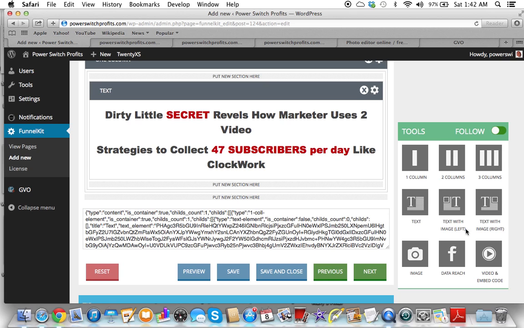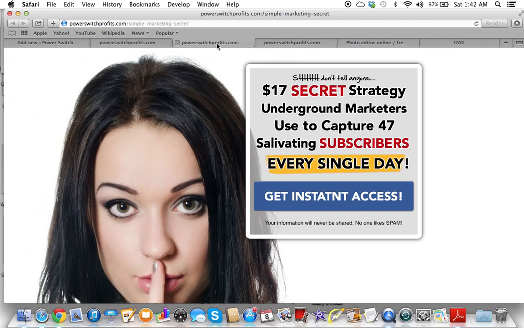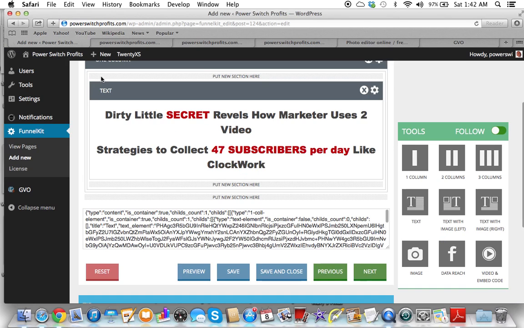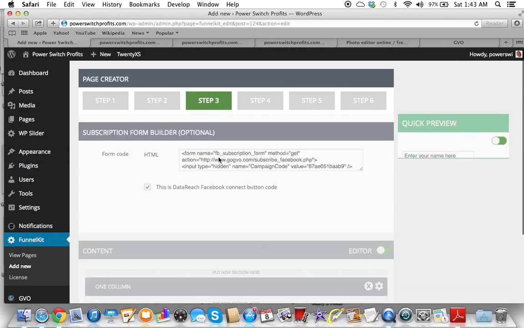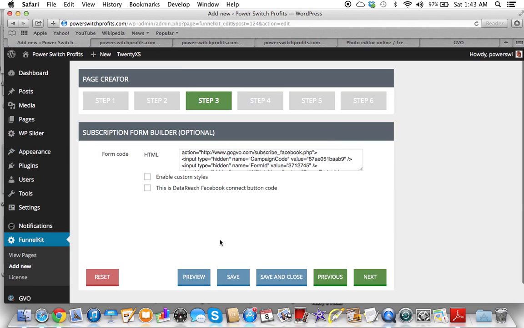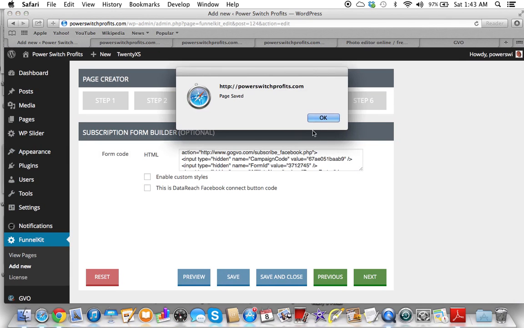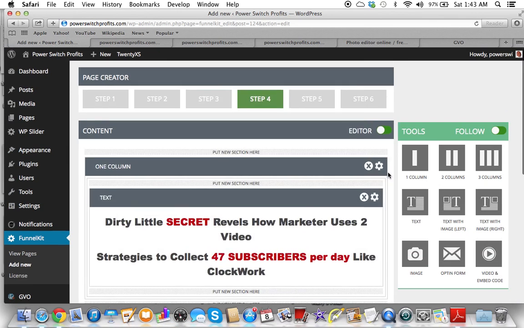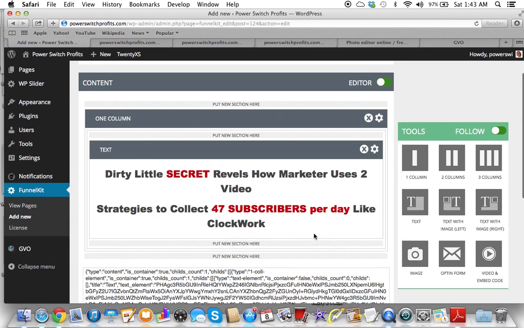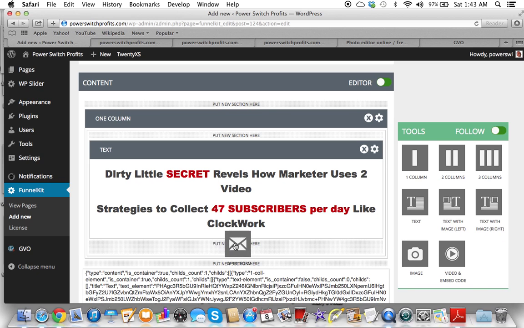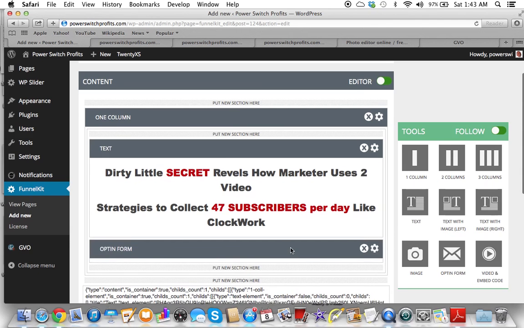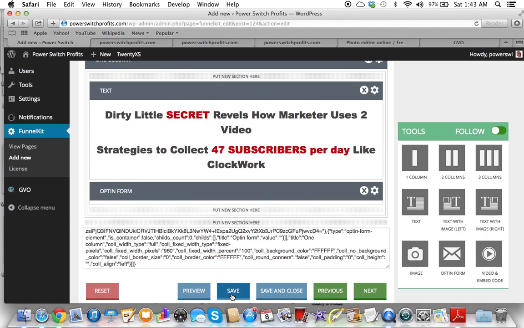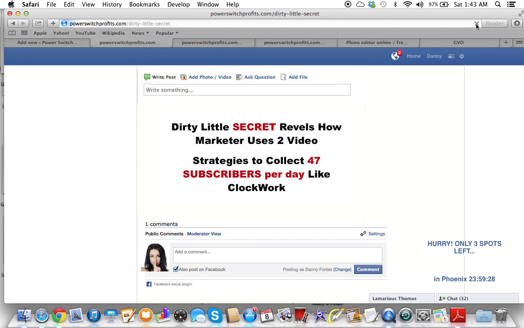So here's what happens. When you're over here, you see that you have your data reach. I need to go change that now. I need to go back to step 3. I'm going to uncheck that. I'm going to save that. I'm going to come over here to step 4, and it's going to say opt-in form. See how that changed to opt-in form? Now I come over here and I put this right under that. And that should do it. Now I save. Let's refresh this.